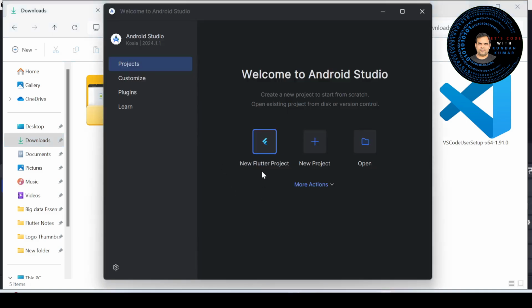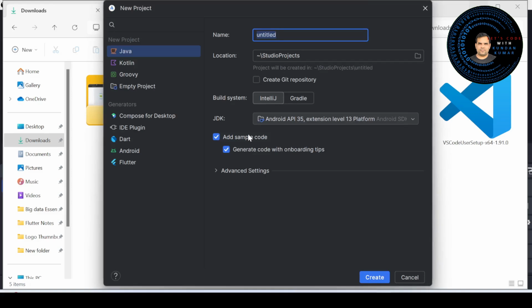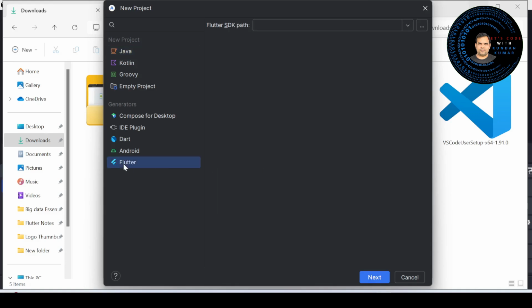So now you can see you can create a new Flutter project here. Before this, the option was not available. So just follow this instruction. Click on this Flutter option, the generator. You have to select this Flutter option again, which is important, guys. After that, click on New Flutter Project, then click Flutter.